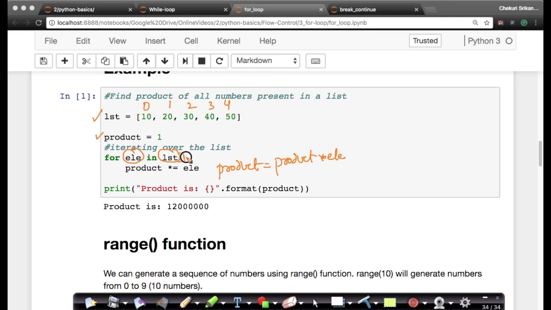Here, the moment you do this, your ELE will take a value of 10 first, then it will take a value of 20 as part of the iteration. Then it will take a value of 30 and so on and so forth till the last element. The last element is 50, right? These are the values that your ELE will take. Your ELE is iterating over this list. First ELE will take this value, then this value, then this value, then the next, then the last.